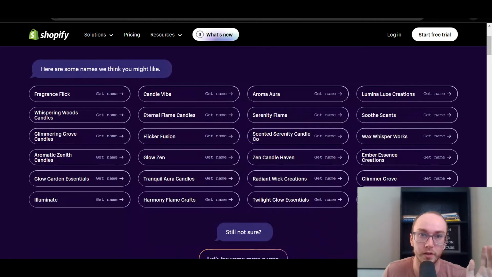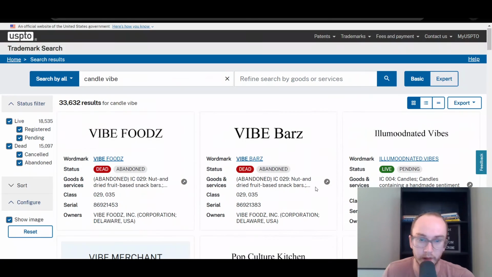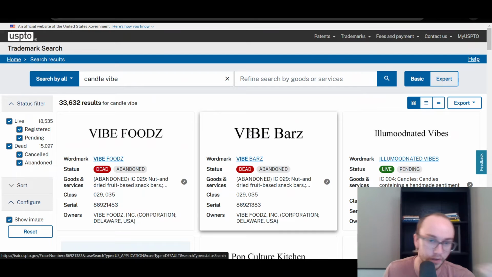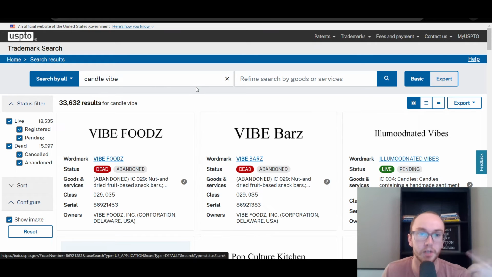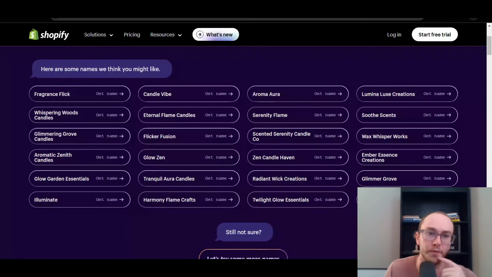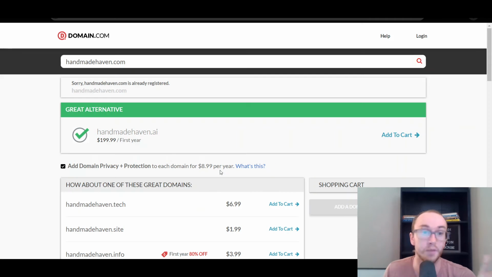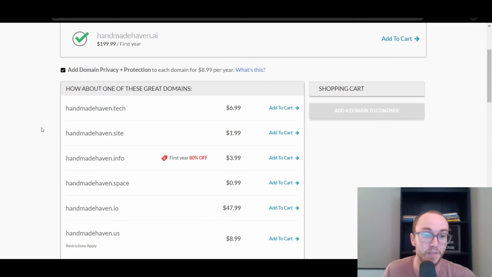I also recommend doing the trademark search as well. It's not necessarily as broad of a scope. I'd say Google is probably your number one, but the trademark search can also be helpful. And then lastly, the next thing you're going to want to do is actually make sure that the domain name for your business is even available.